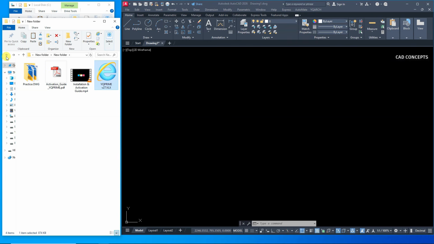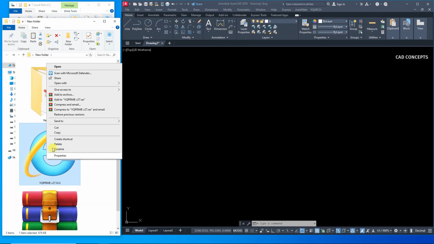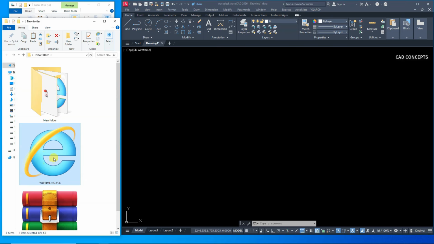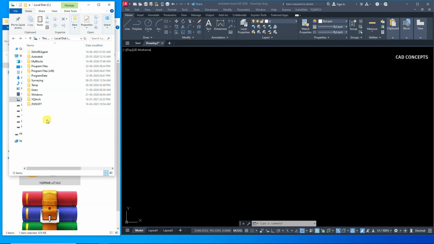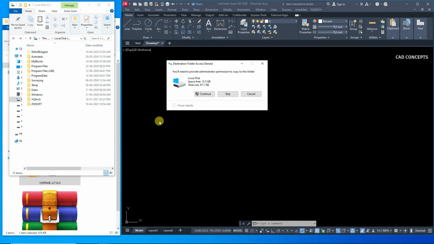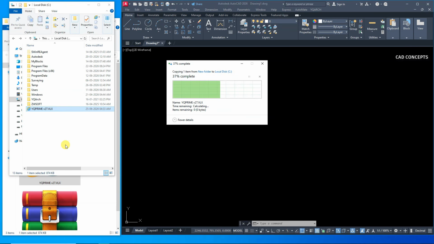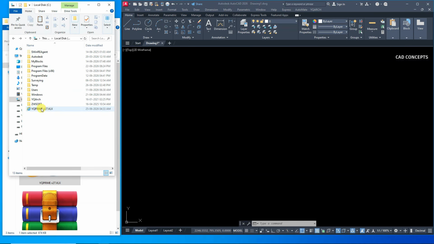Okay. So concerning your plugin file, YQPRIME version 27, just copy this file and paste it in the C drive, outside. Okay, in your computer, C drive. Why? We want to place it in a secure location where we do not want to remove, rename or anything. Just place it here, okay, and we will install permanently. Install one time, use all time, okay.